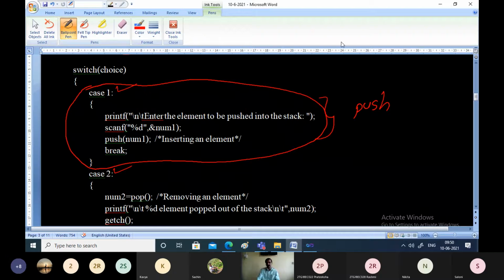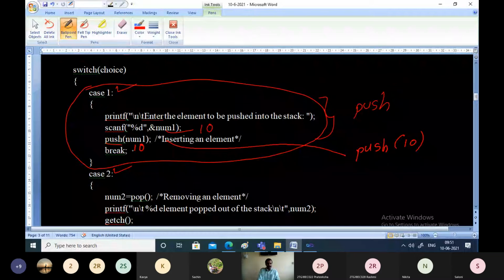Let us assume the same input we discussed just now, that is 10, 20, 30, 40 and 50. Let us say the first number you have entered is 10, and you want to insert that 10 onto the stack. So we are calling the push function by passing 10 as a parameter. In the same way it will be called for all the 5 elements.